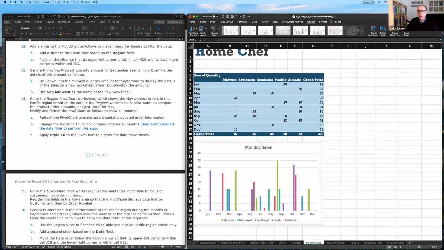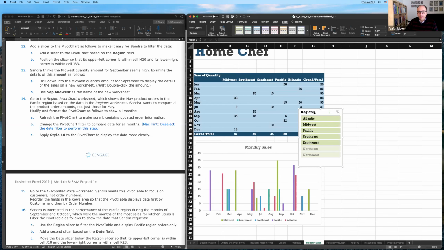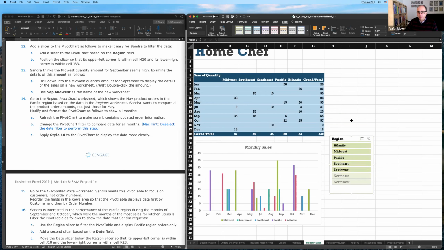Okay, what does a slicer do? It says which field do you want? Here we have been told to choose the region field. So we go to region, click on region, select it, okay it, and you see we have a little slicer here.